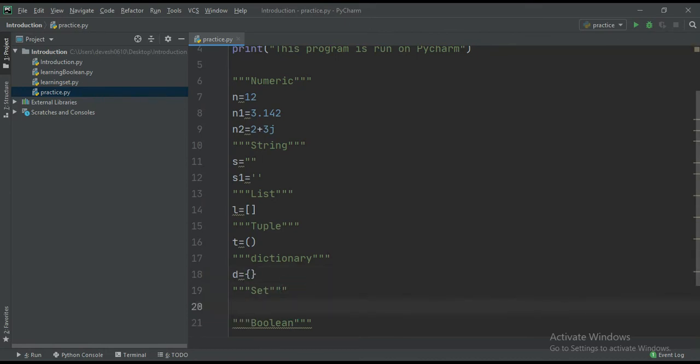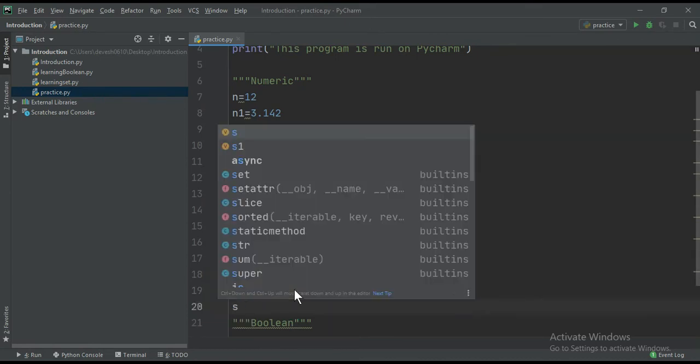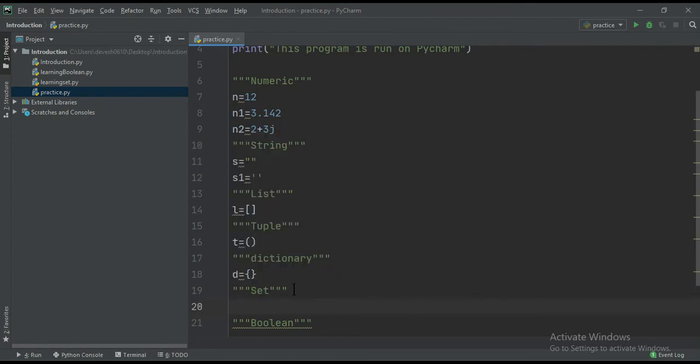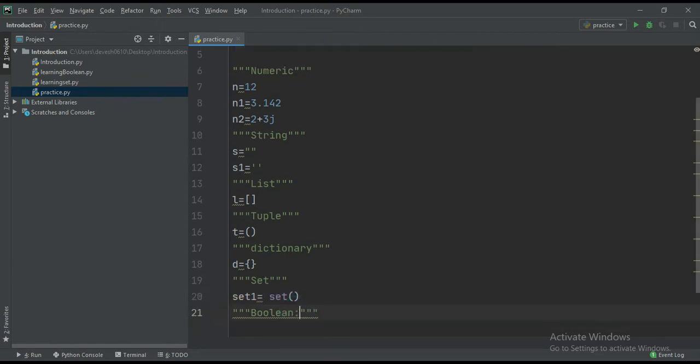When we have to declare an empty set, let's take a variable, say, I think we have already taken s and s1, right? So let's take a variable set1 is equal to set of parentheses. So this creates an empty set for us. And in Boolean data type we just have two values, that is True and False. Please note the casing of True and False. T and F are in caps and the remaining letters are in small case.